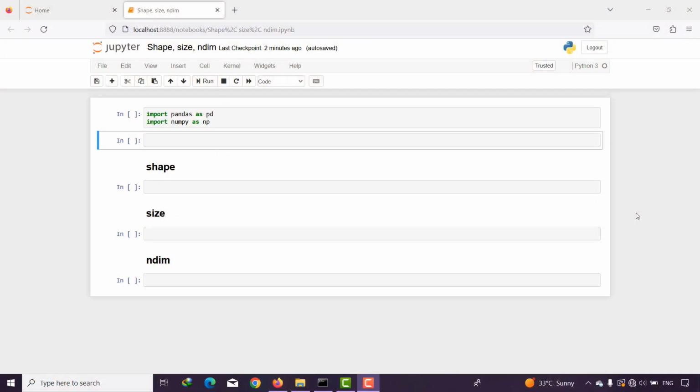As you remember, in the previous session I talked about the index and the related functions to the index, such as reindex, set_index, and rename. You can check the previous videos here. Now I want to talk about the shape, size, and dimension of the data frame and the series.